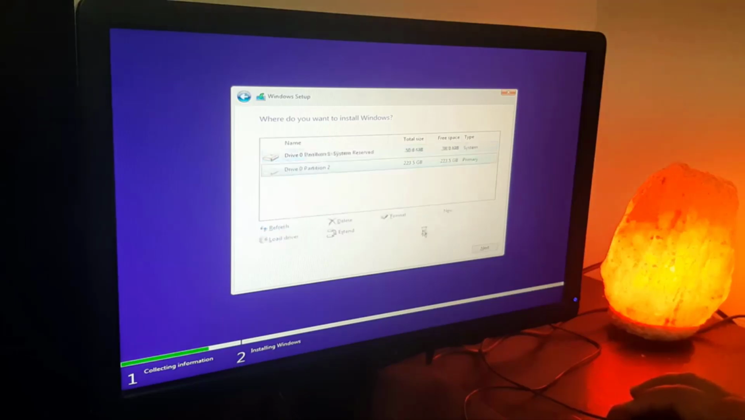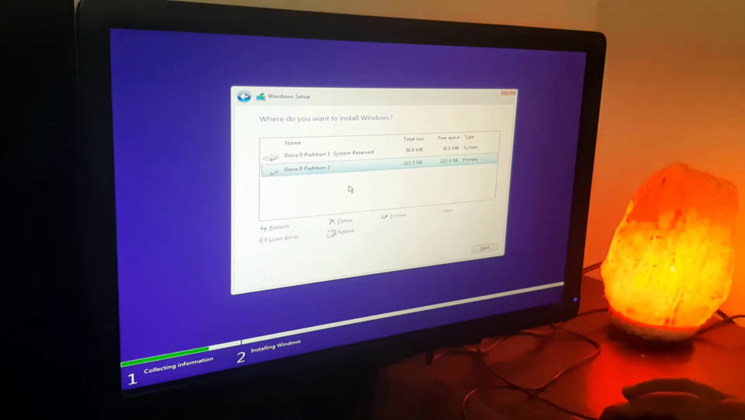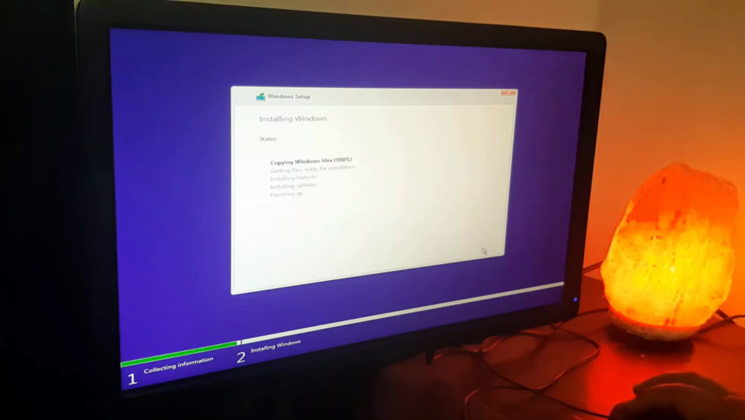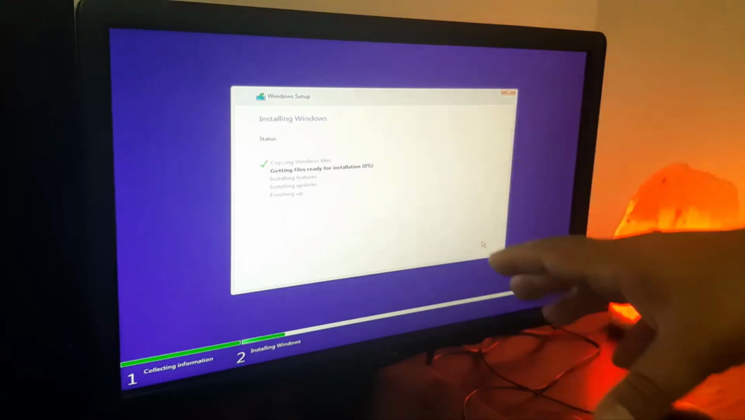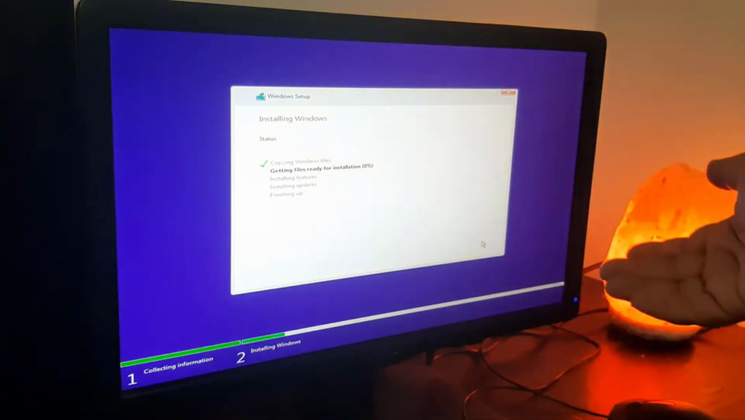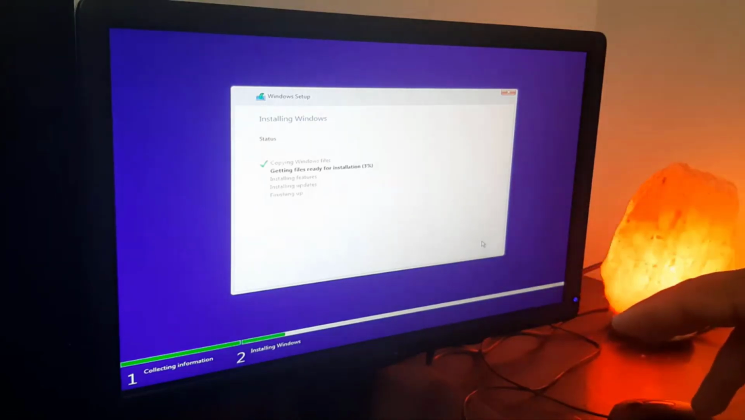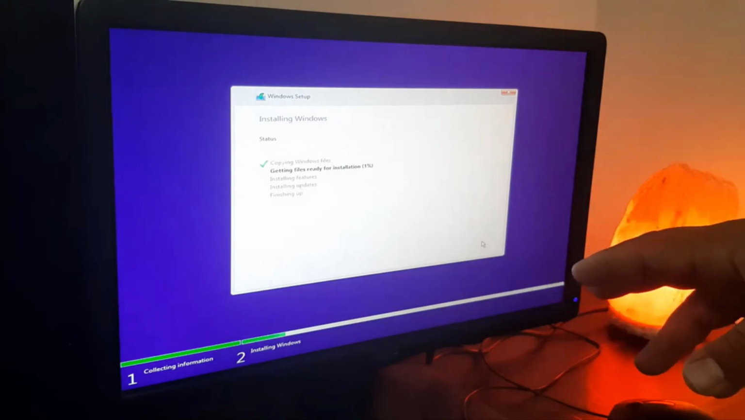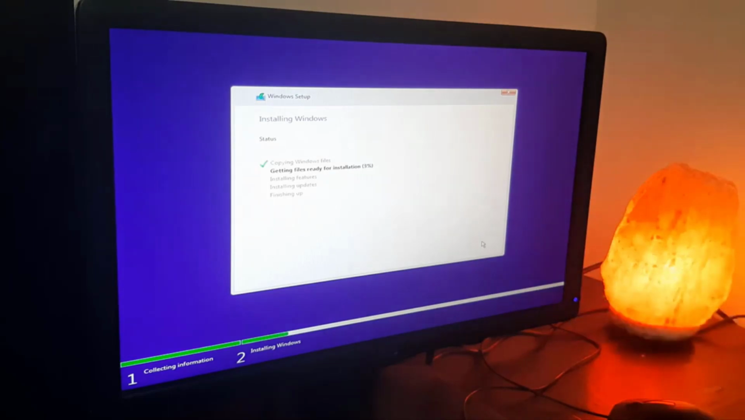Click apply, click OK. Now it will create the new partition, format it, and after selecting the bigger part, click next. I'm selecting the bigger part because I want to install all the software on the C drive. If you want to install on the other drive, you can use that. Now while the system copies all the files and installs, we'll fast forward this and go to the end where we can launch Windows 10.